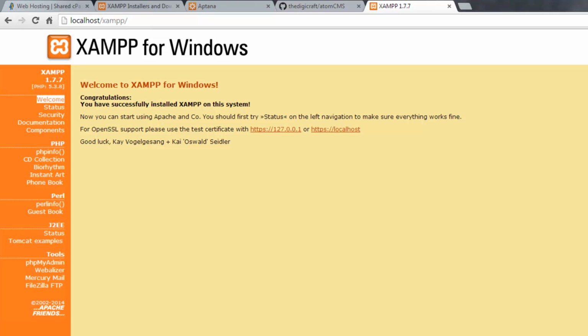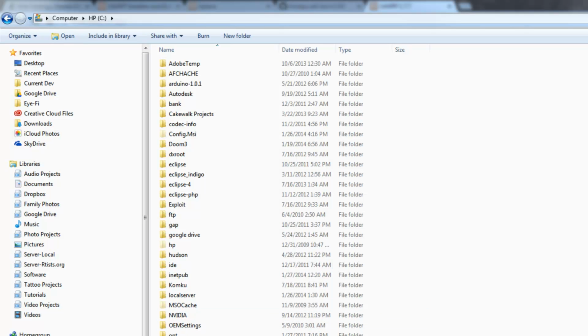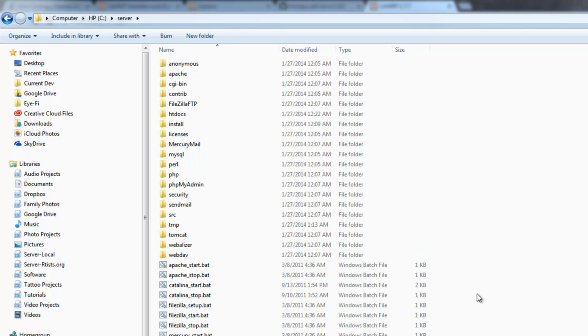Now when you install Xampp, you want to remember where you installed it. If you didn't change the install directory, it's going to be pretty much your C drive or whatever your main drive is on your computer, /Xampp. In my case, I put it in a folder called server. So here we're in the server folder.